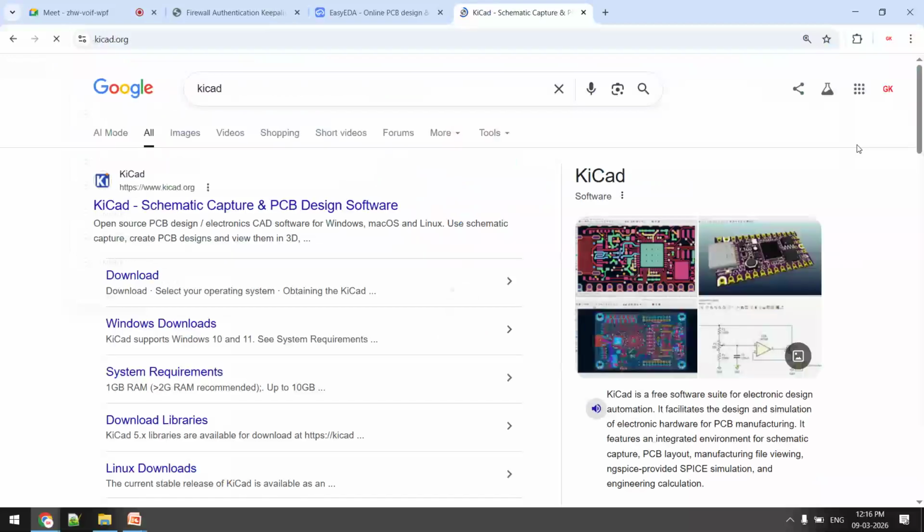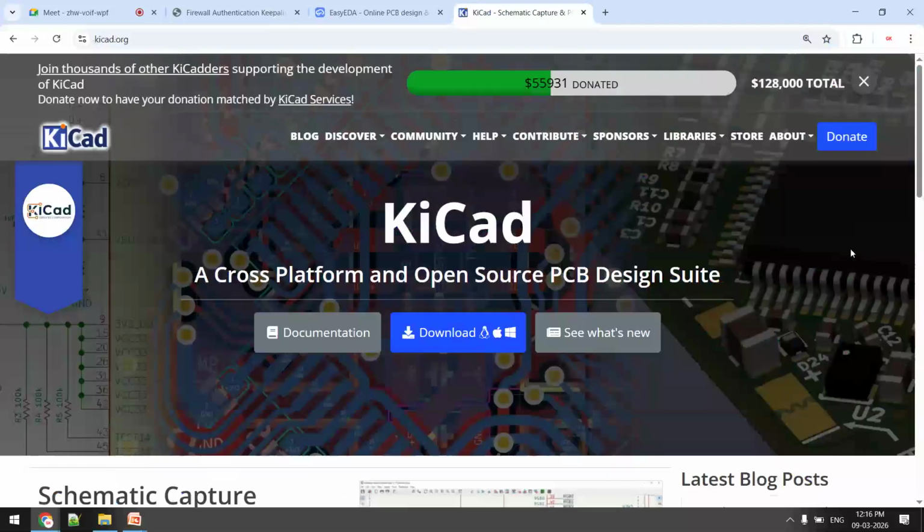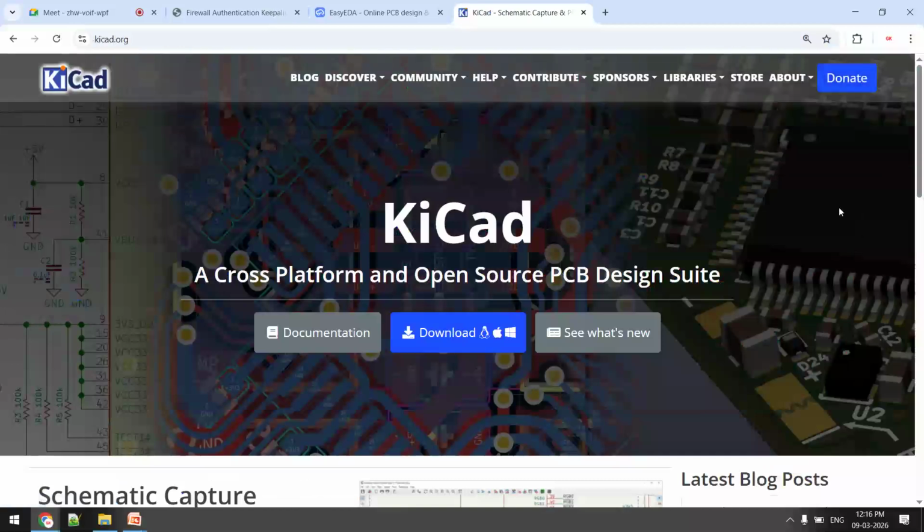Okay, this is KiCad. Free and open source, cross platform, open source PCB design suite. Whatever features we are covering in EasyEDA, these features we can use in KiCad.